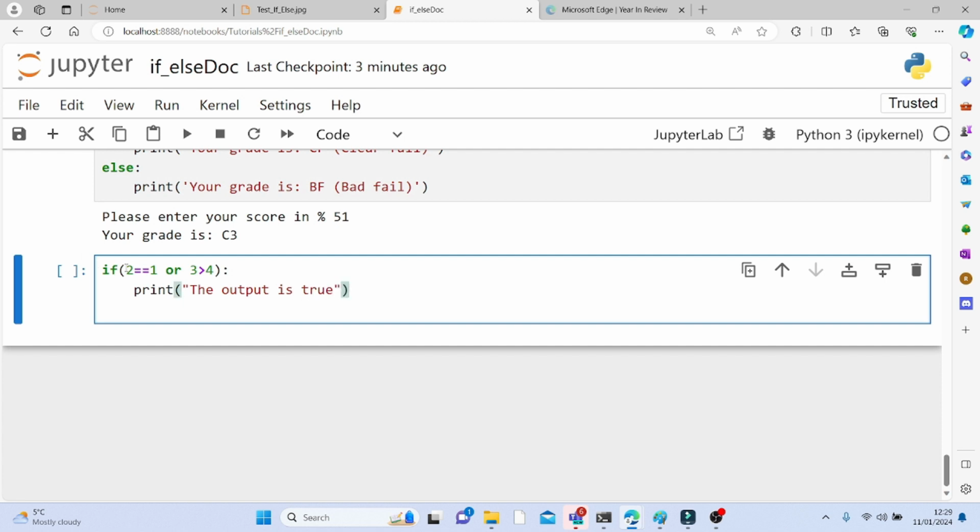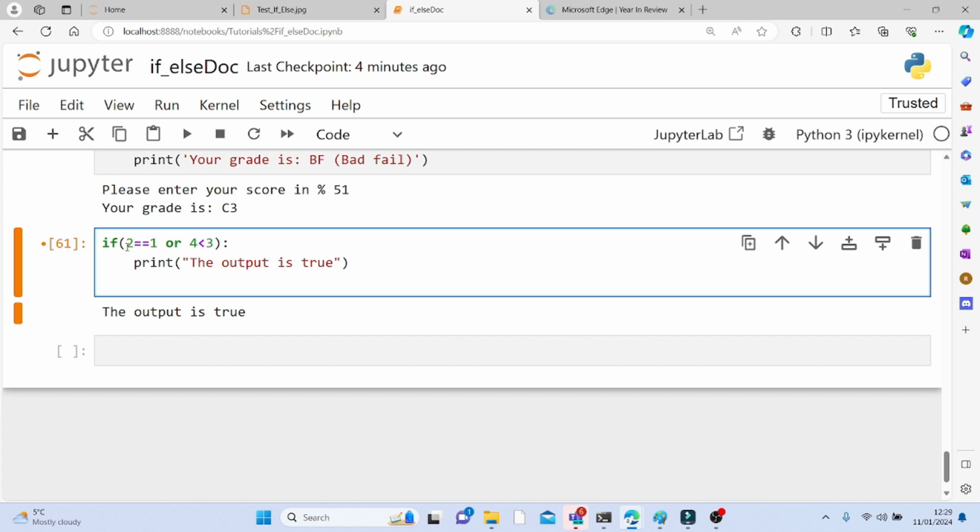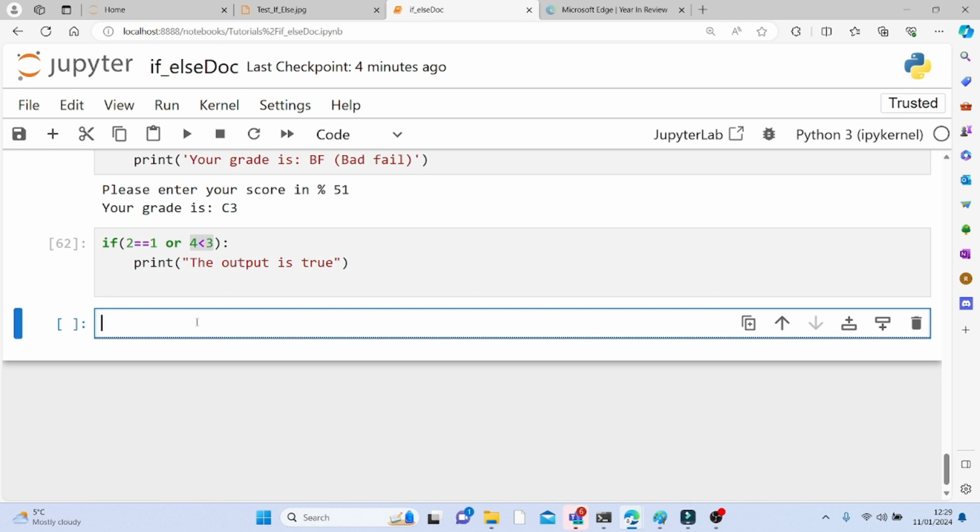You can see that 2 is not equal to 1, so this is false, or 4 is greater than 3, which is true. So this is false or true, and the output here will be true. If you run this, it will tell you the output is true. You understand? But if you say 2 is equal to 1, which is not true, or 4 is less than 3, which is not true, it will not print anything. So that's an example of true, false, false that I gave you the other time.